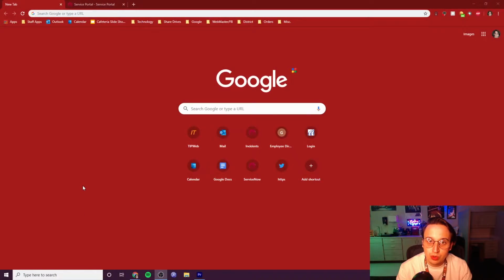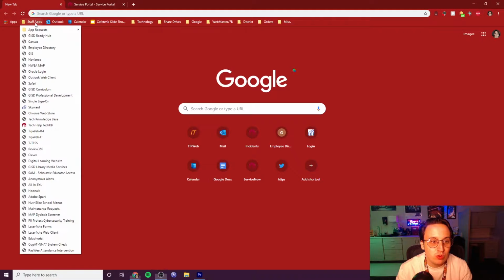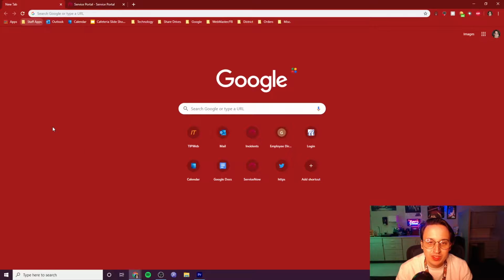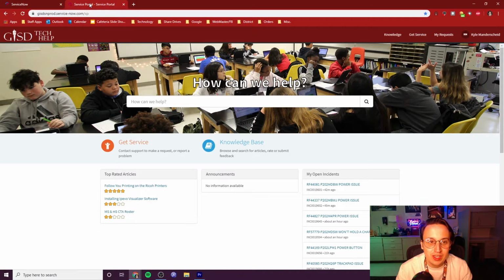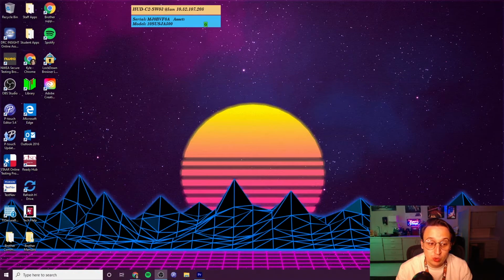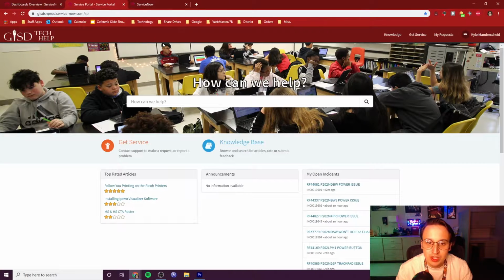Okay, so let's begin. To start, we are going to go into good old Google Chrome and check out Staff Apps, and then scroll down to Tech Help Tech KB. When you open up that link, it's going to take you to this awesome screen. You can also access this screen from the desktop shortcut right here. A lot of the computers still have them. It just says Tech Help, and when you double click it, it will take you right here.